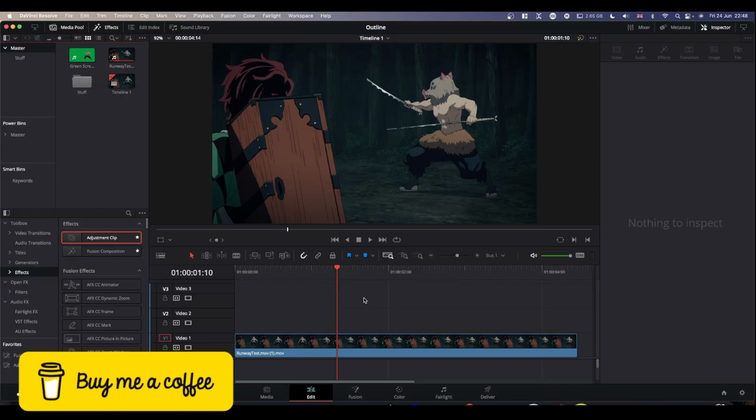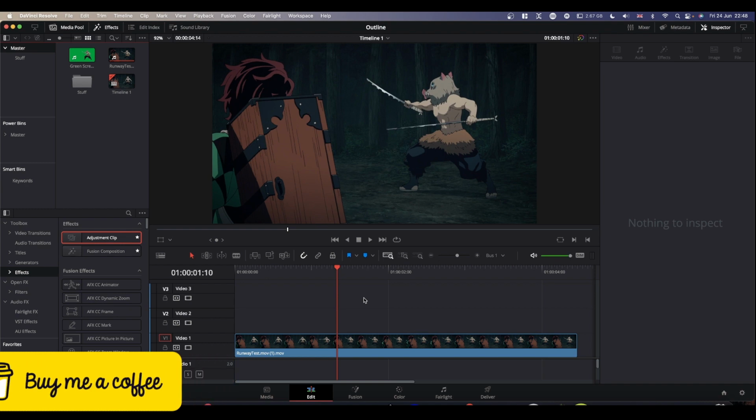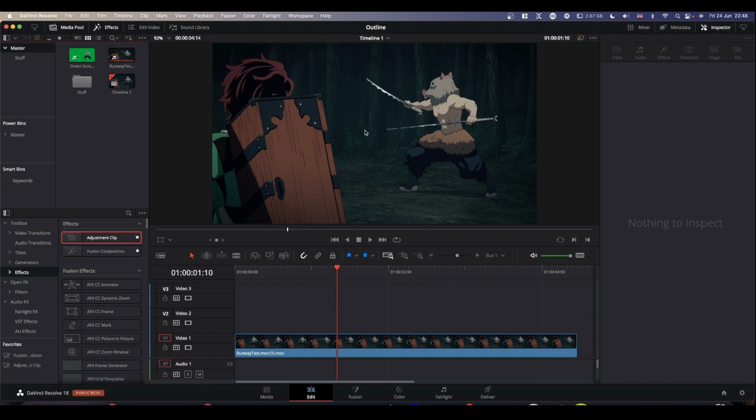So I've seen this question asked a couple of times on Discord over the last few days. Basically, how do you outline a person, a character, whatever? Either way, it's the same process. In this case, I'm just going to use this anime clip because it was handy and I've already got masks made for it.